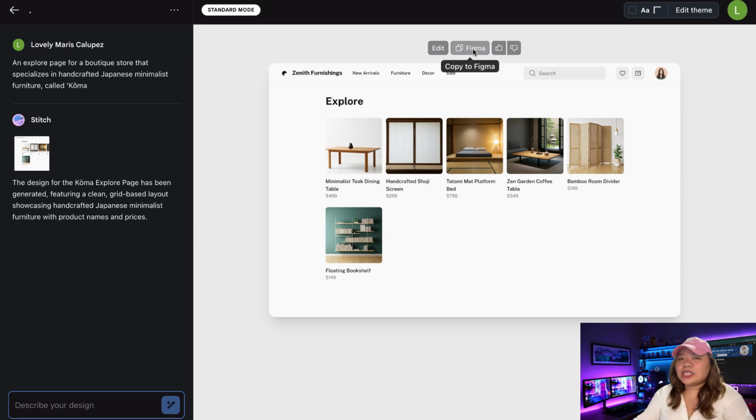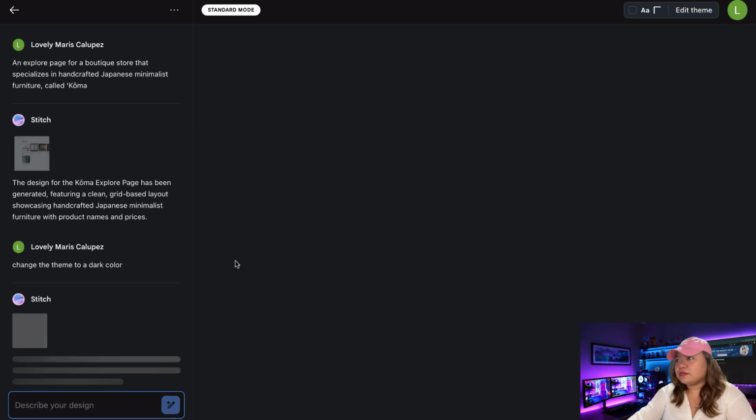So you can actually copy it to Figma. You can edit it as well by copying the component within the chat interface and changing things up. So you can ask it to change the theme to a darker color and then we can send it in, and you can see that it's going to then execute that task.